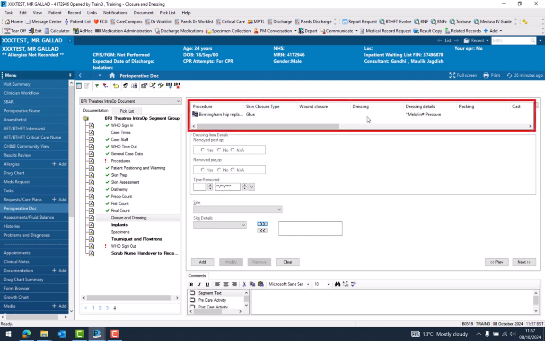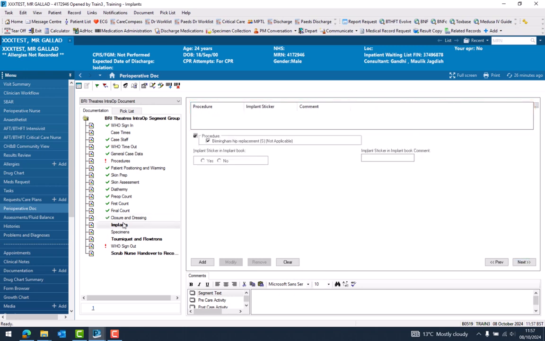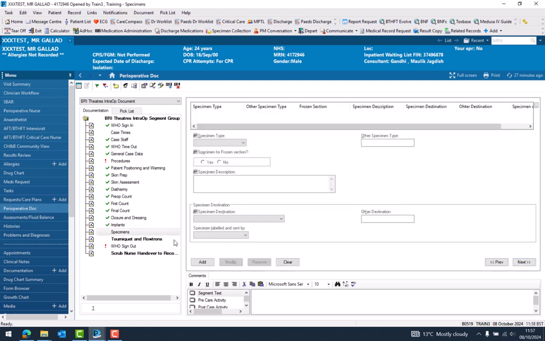into the box above. Now once I press next, I'll move it over to implant segment, with closure and dressing having a green tick meaning it's completed. Implant sticker and implant book, I'll say yes. Then as this is one page, I'll press the add button to add my answer into the box above. Then I'll press next, which will land me in specimen segment.